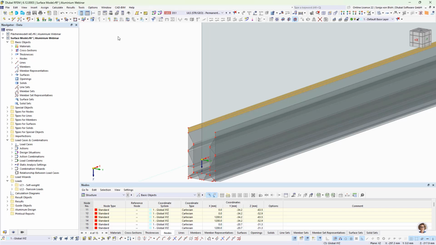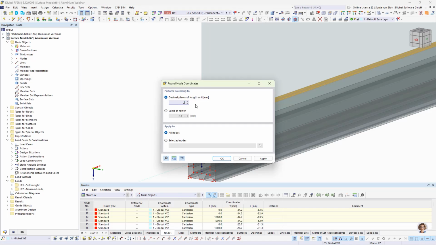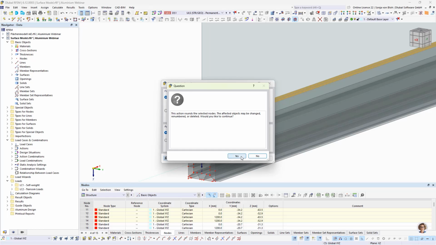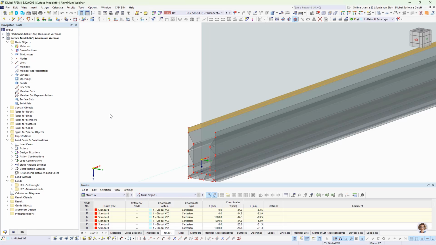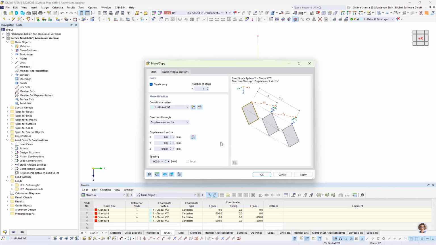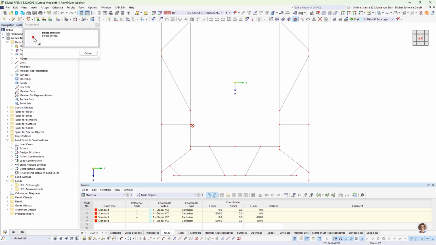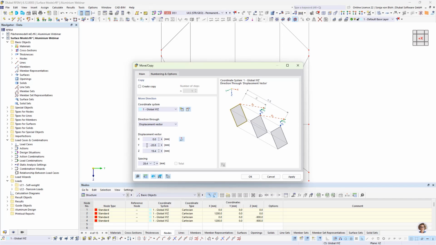I round node coordinates now to 2 decimal places to eliminate inaccuracies. Next, I move the glass panel to its real installation position using the move function. Here I define the displacement vector by picking these nodes. The displacement should only be in Z direction.